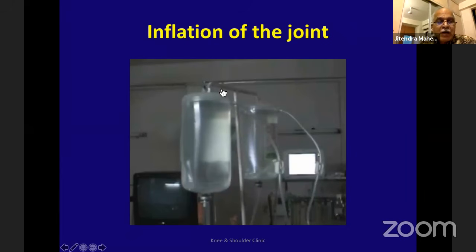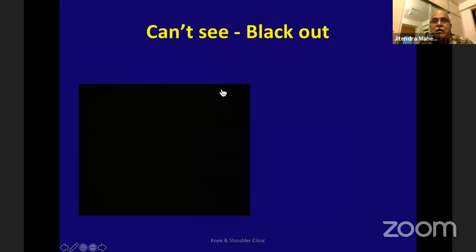If you can't see the joint blown up, something is wrong with your inflow-outflow system. So this happens. You have introduced the scope, and now you are happily expecting to see something bright on the screen, but you see blackout. You can't see anything. What has happened? So nobody can tell you. You have to know what has happened, why you can't see.